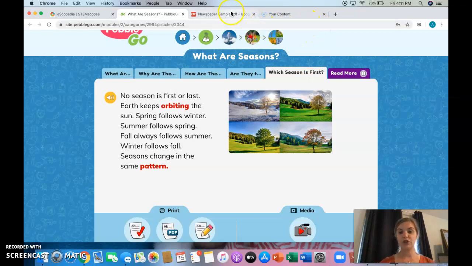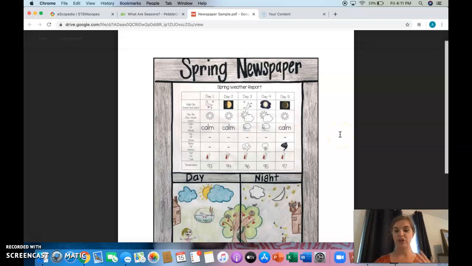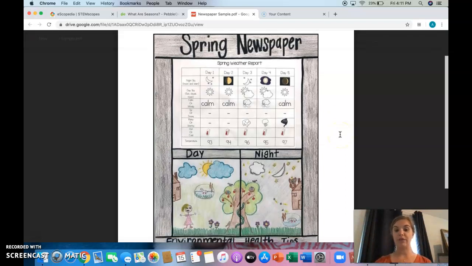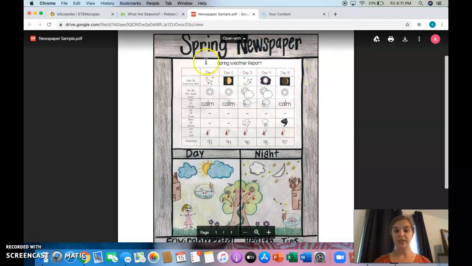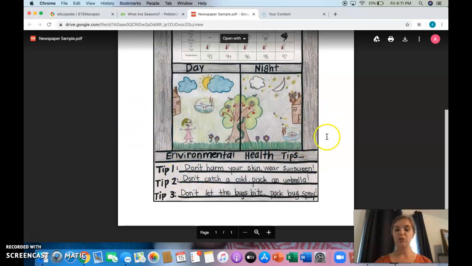So the last thing I'm going to show you is your assignment for this week. You are going to make a little newspaper that shows all that you've learned about the weather and about the seasons. You've been doing this spring weather report where you've been keeping track of what the weather has been like every day. So that needs to be part of your newspaper. And then you just need to show me something that you learned.